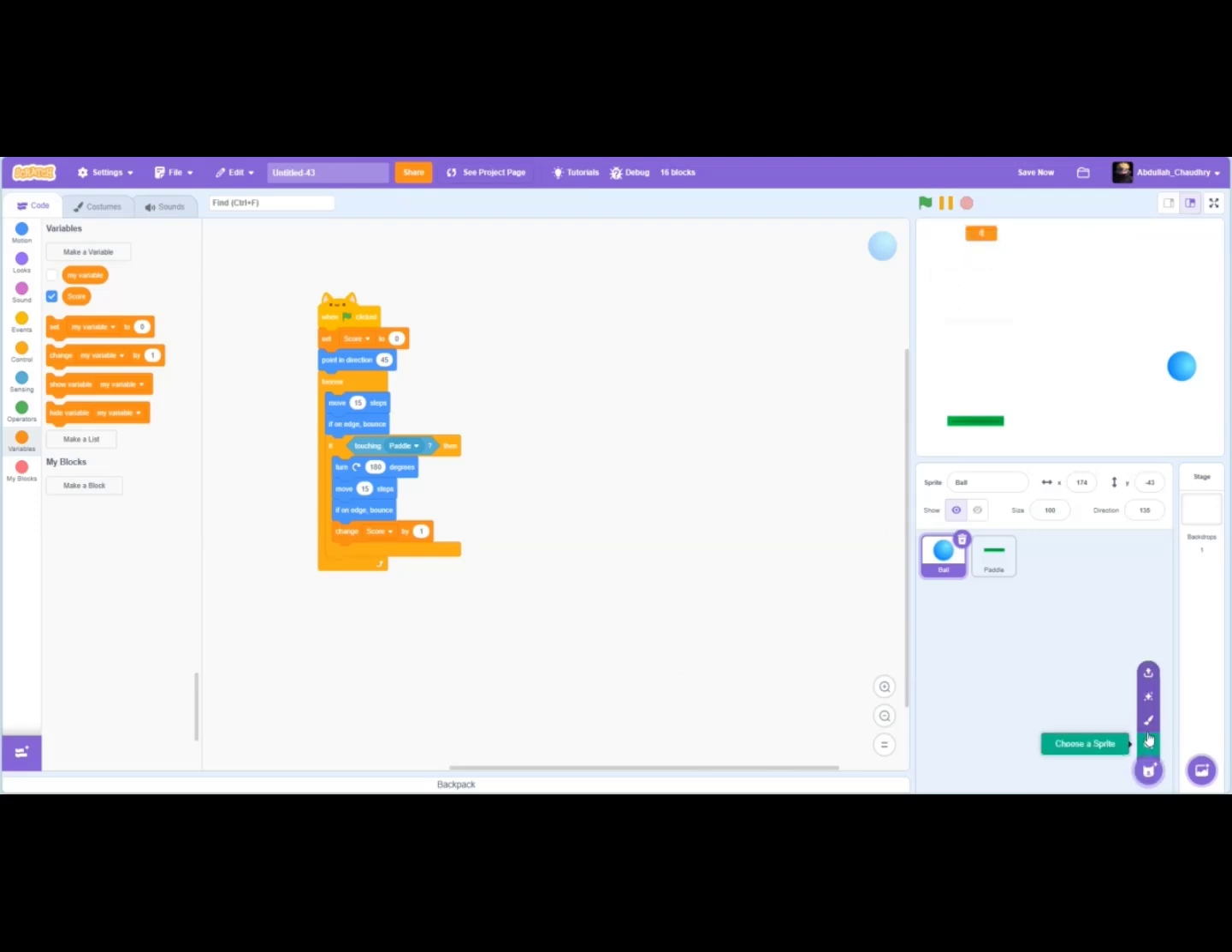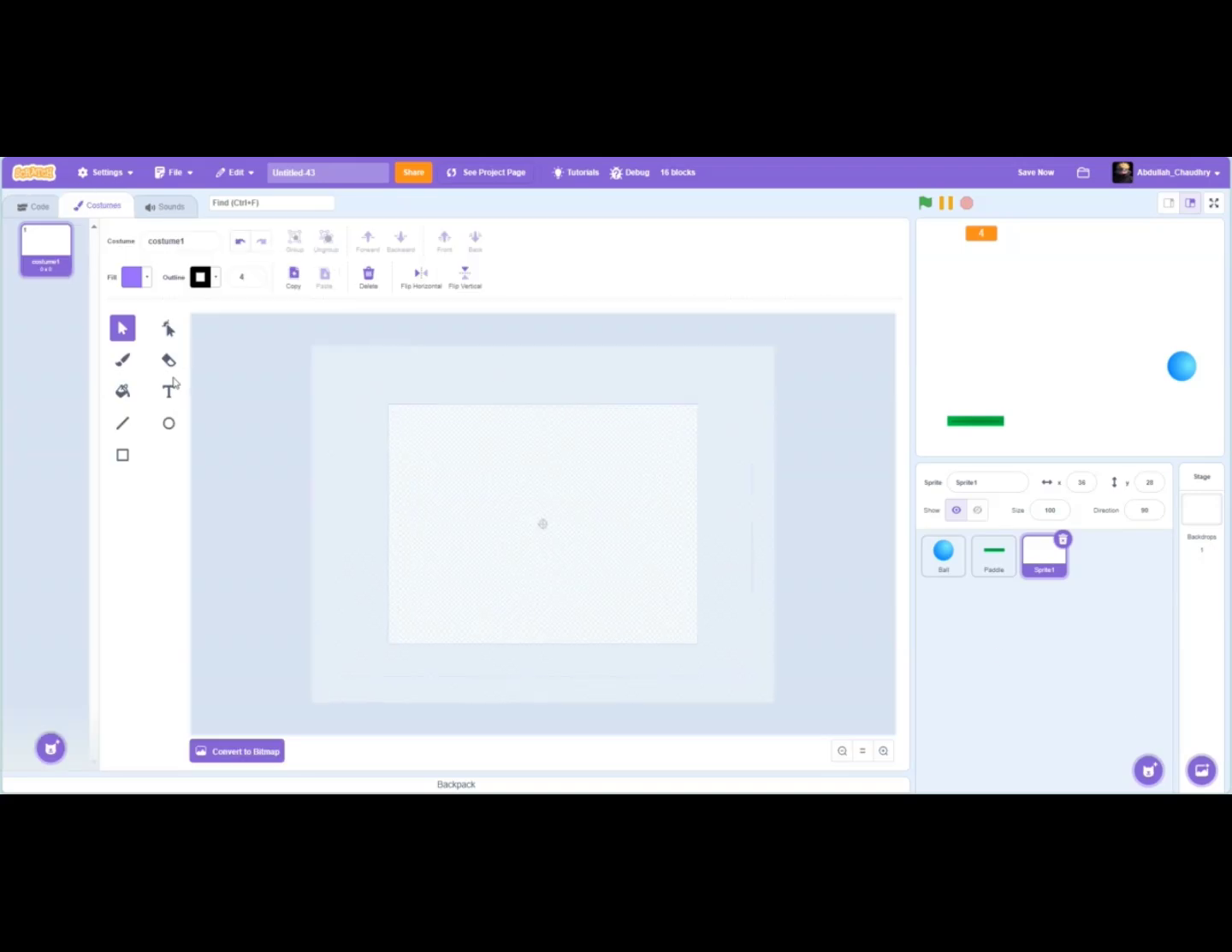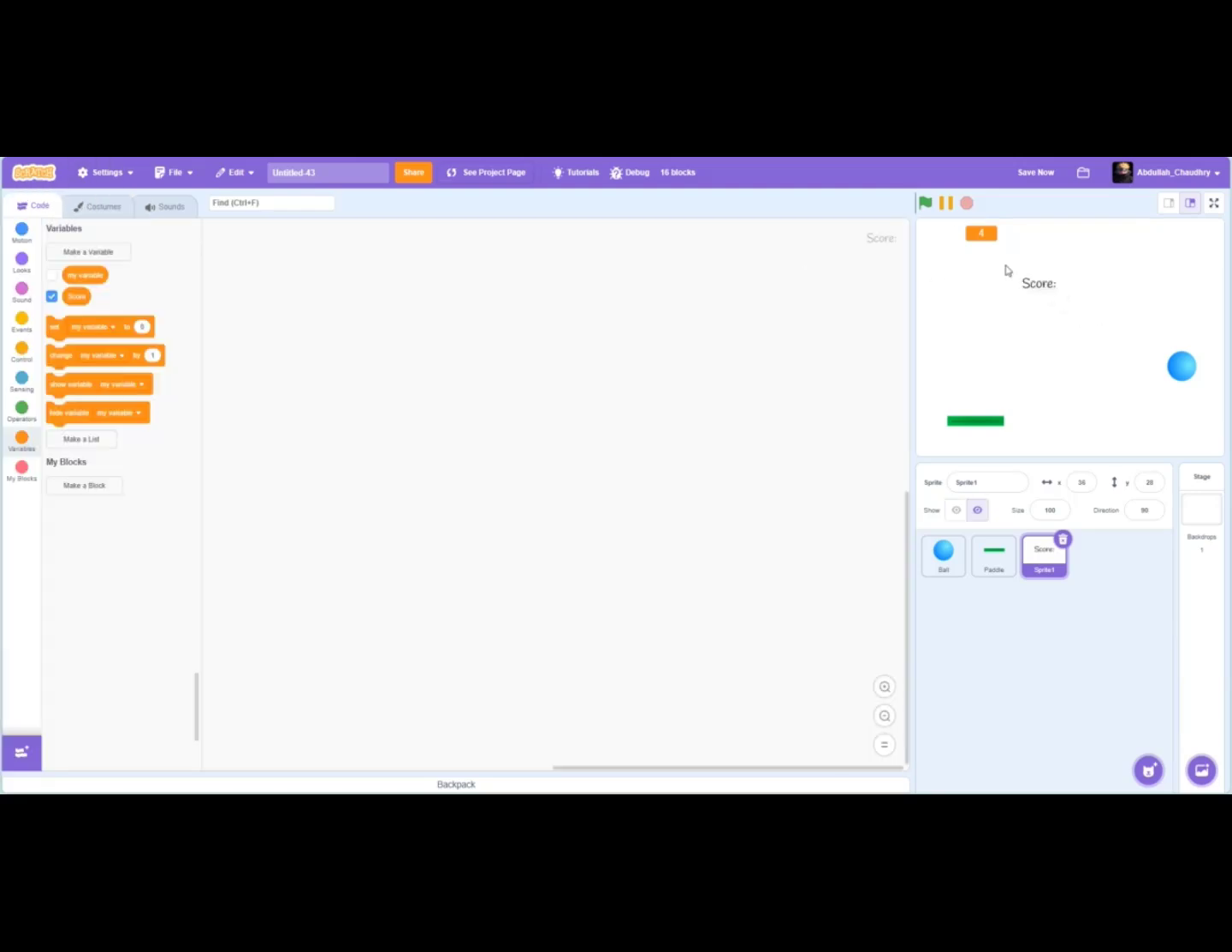You're going to want to choose a sprite, paint the sprite. You're going to want to make the sprite black, maybe add a handwriting effect. Then you're going to want to type out score. You're going to want to put it in the middle here at center. Then drag it into the top corner.